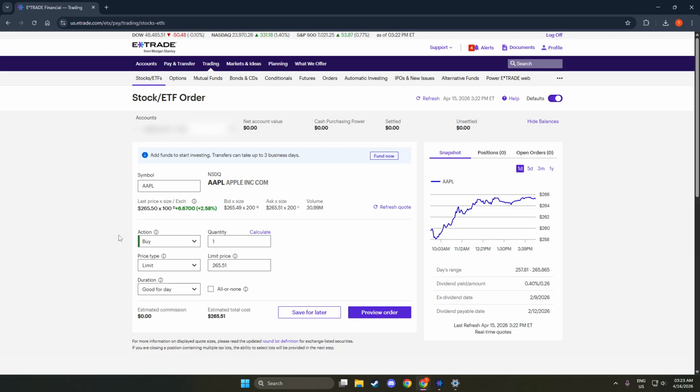Before you submit anything, click Preview. This is your chance to double-check the ticker symbol, the number of shares, your order type, and limit price if you set one, the duration, and the estimated total cost. Make sure everything looks right and that the order reflects your intent.